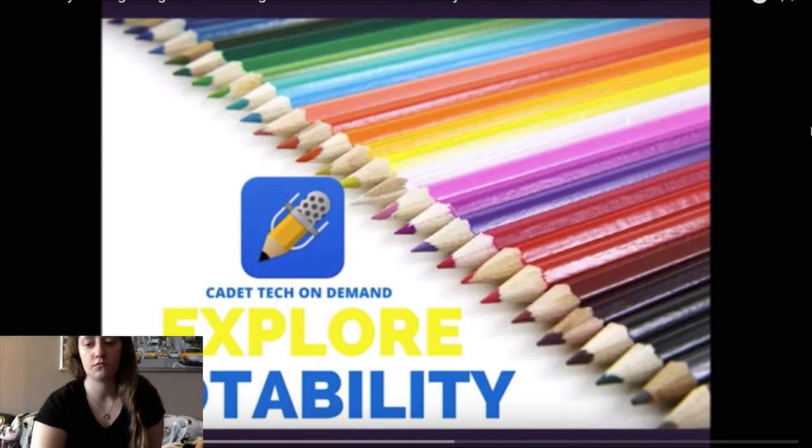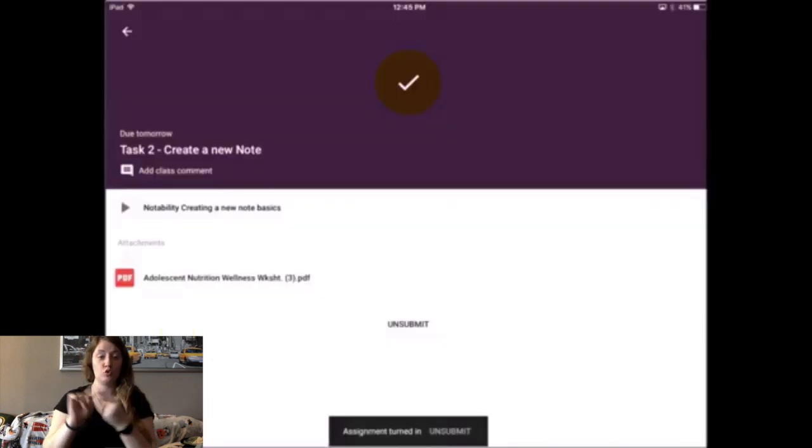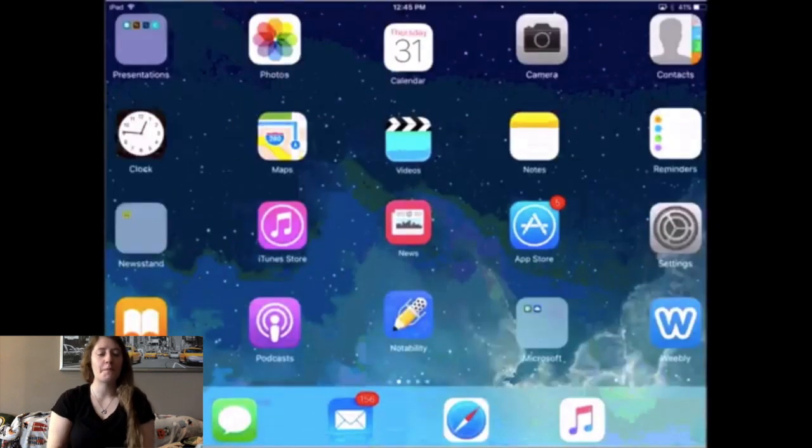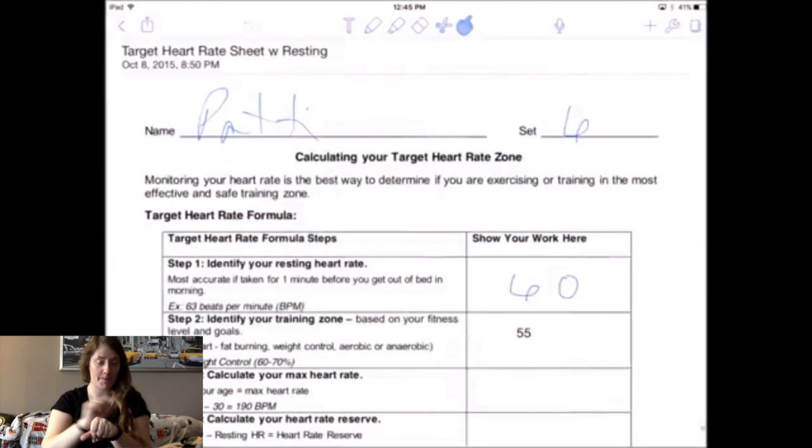This is the second method on how to attach a Notability file to Google Classroom. The second way is directly from Notability. So let's say I'm in my PE assignments and I have a target heart rate with resting, and I want to turn that in directly from here. I can do that through the share icon.